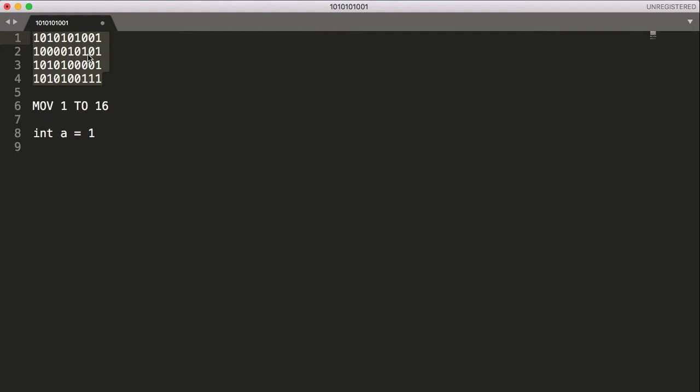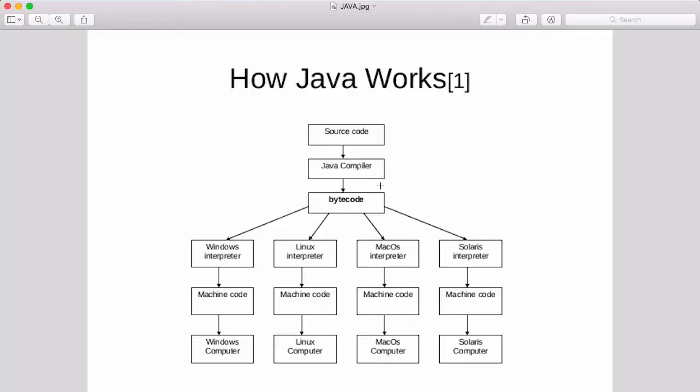Now let's take a look at a very simple diagram that will give you a better idea about how it works at a higher level. Okay, so right here I have a very handy diagram that essentially tells us how Java works. So first of all, everything starts with the source code. So this is what we write.